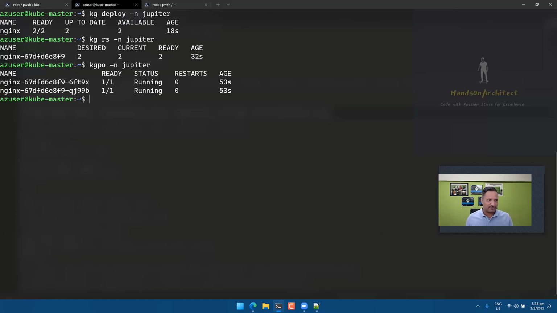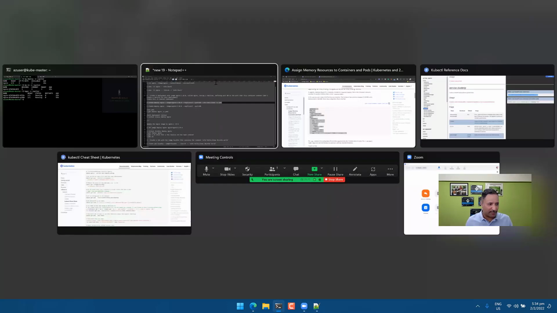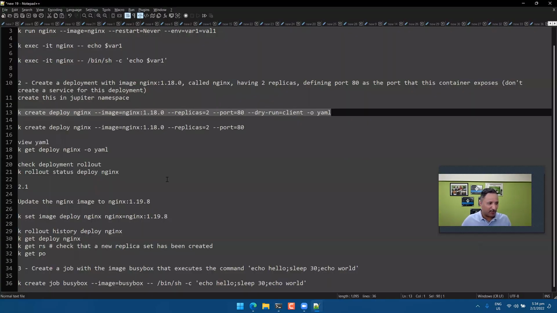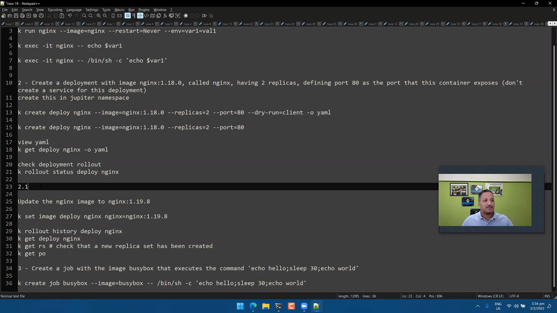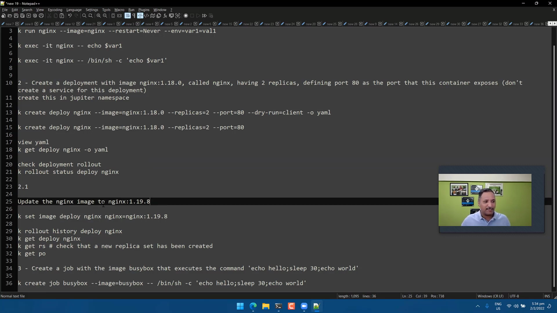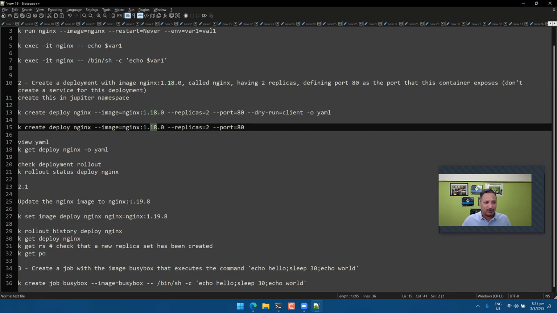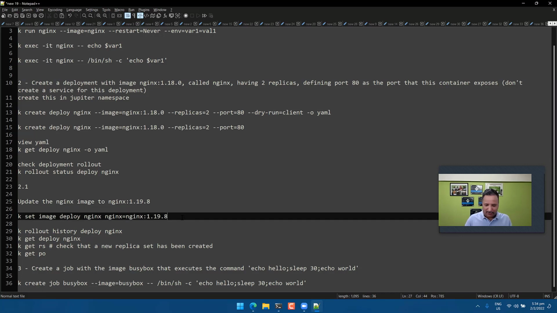So in this example, what we saw is how to use the dry run flag before we run the command. Let's go and use one more example, which is about updating the image or the rollout part. So I would say this is like a subtask of the first or second question related to creating an NGINX deployment. Now the question is to update the NGINX image to version or tag 1.19. Our current tag is 1.18 and we want to update it to 1.19 version.